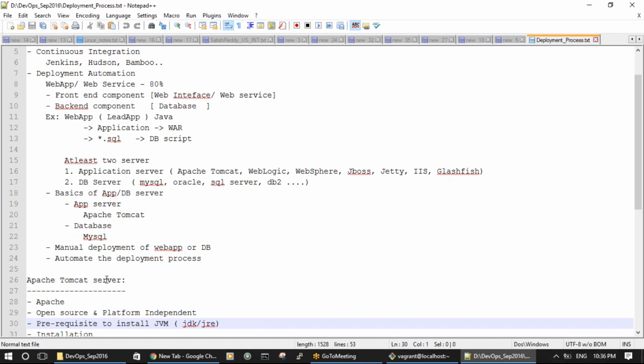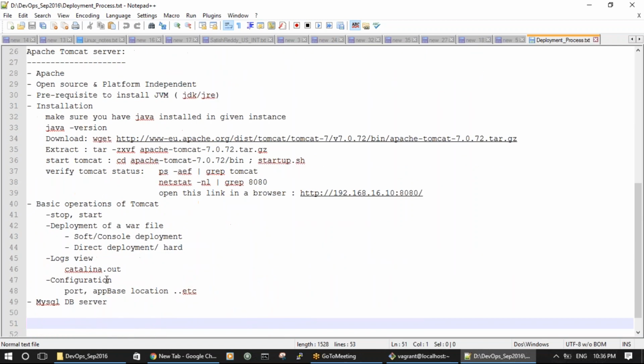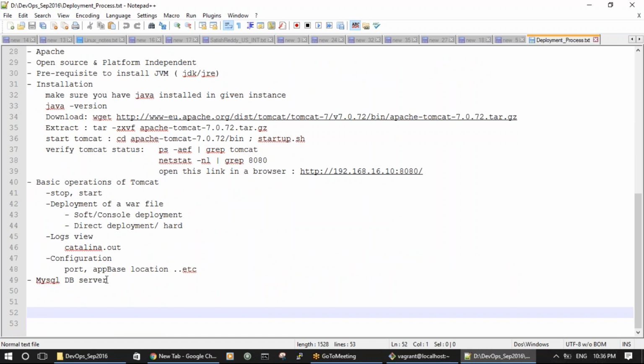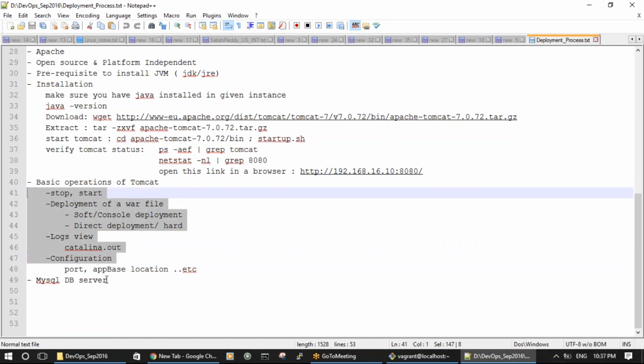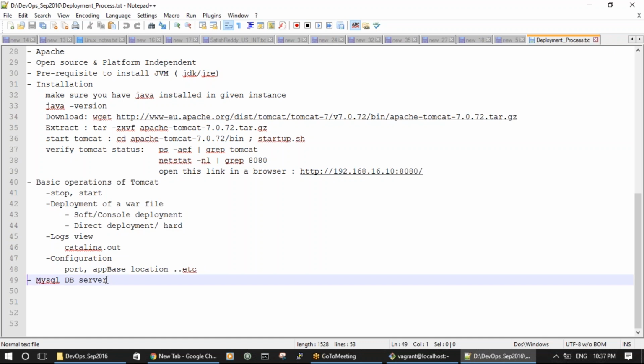Yesterday we started with one of the application servers, Apache Tomcat, and we installed it on a Linux operating system. We saw how to stop and start it, how to deploy the application through the console, through direct deployment, how to view the logs and how to change some configurations. So today we'll see the MySQL database server.